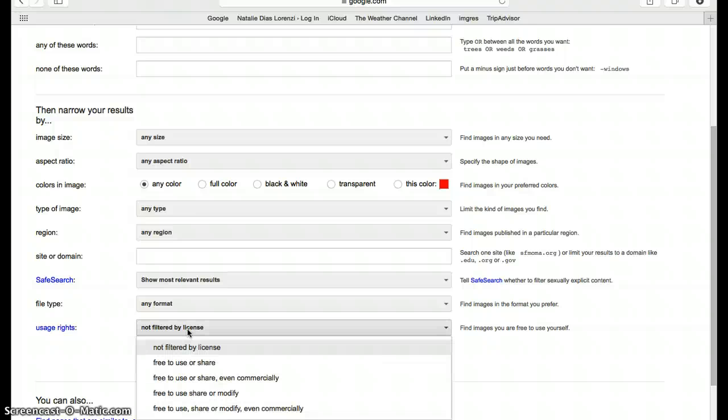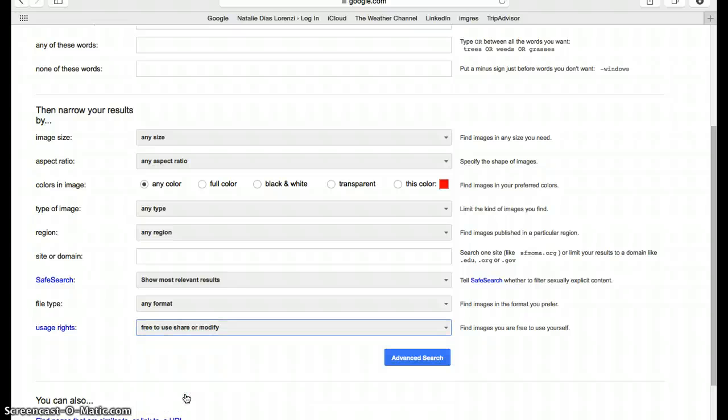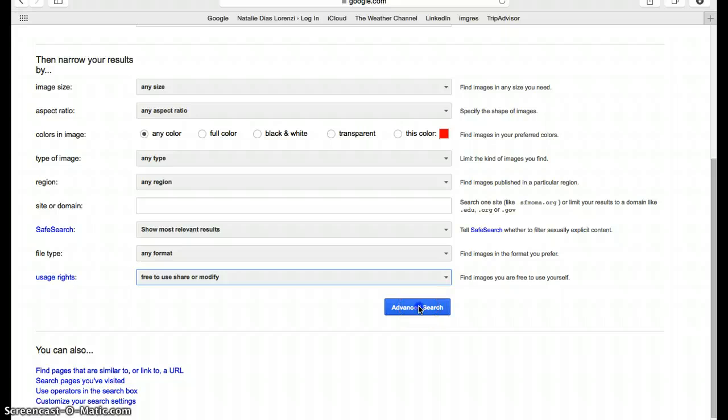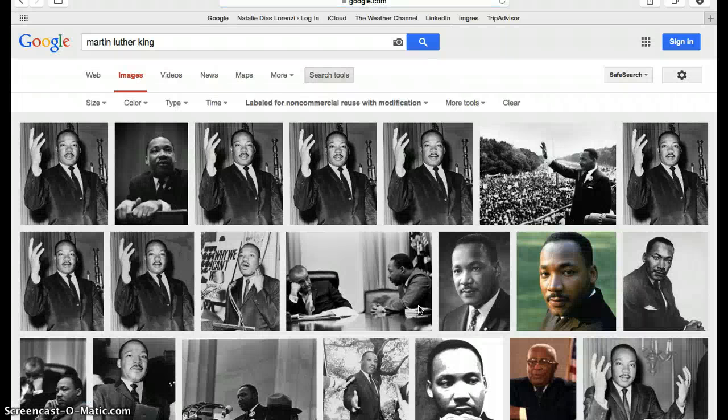So instead of this setting, the one that's second from the bottom, free to use, share, or modify, those are images that we're allowed to use. Once this has changed, with Martin Luther King Jr. again here, I'm going to click advanced search and fewer images come up. But the advantage is that all of these images are ones that I'm allowed to use. They're either in the public domain, which means anyone can use them, or the people who own the rights are giving permission to use them in certain cases.